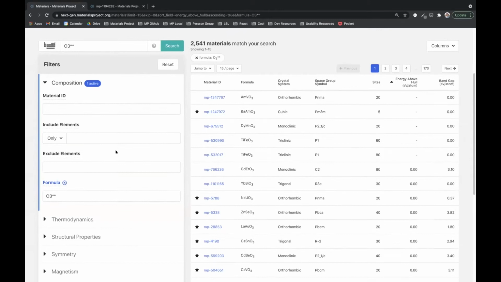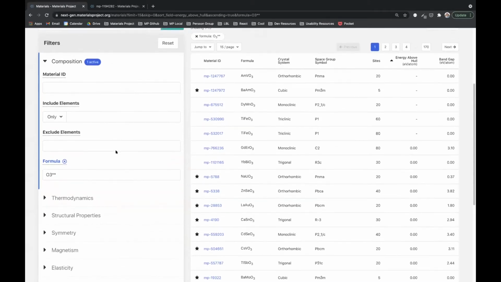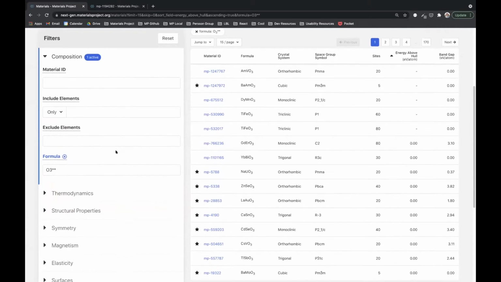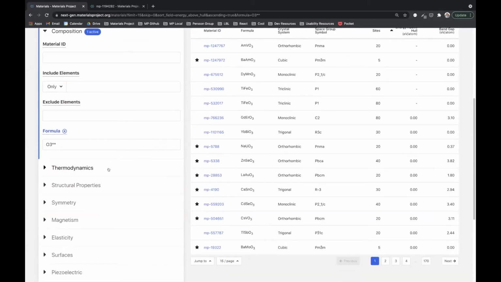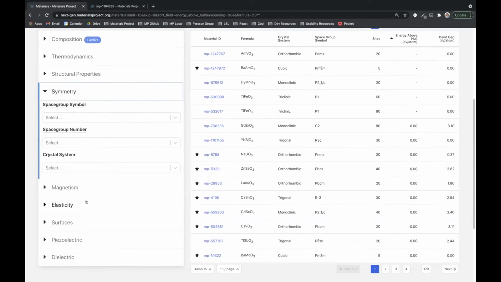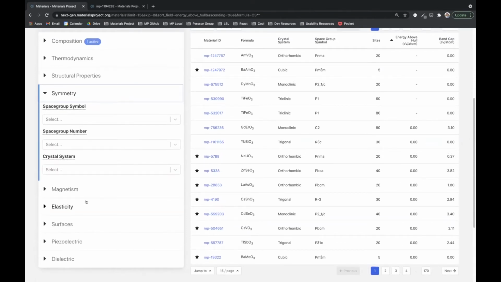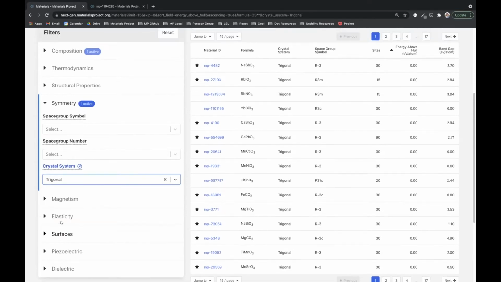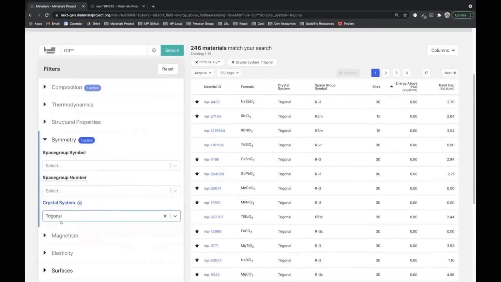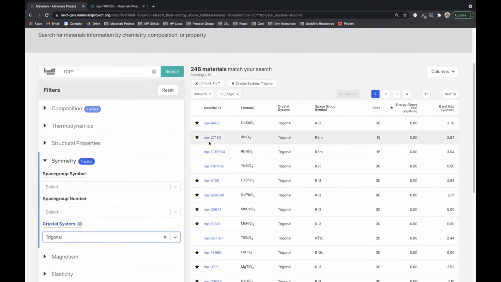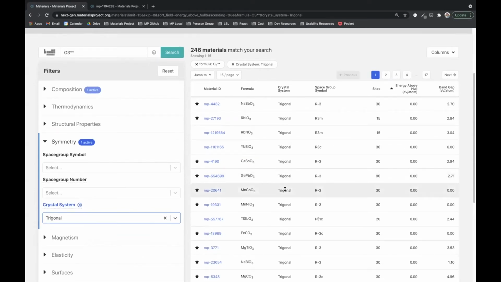So let's filter down our results by crystal system. For that, I'm going to go down and open up the symmetry section and select an option from the crystal system dropdown. Let's select trigonal. If you look at the results on the right, you'll see that now we are only seeing materials with a trigonal crystal system. Any number of these filters can be activated together to make your search more specific.